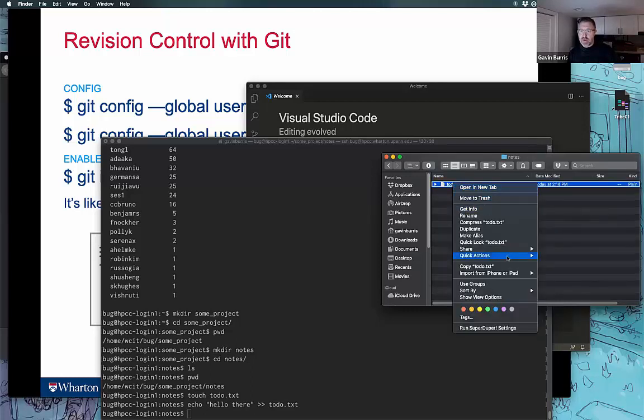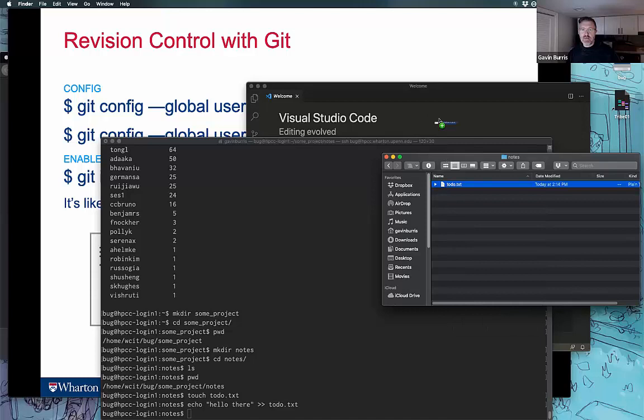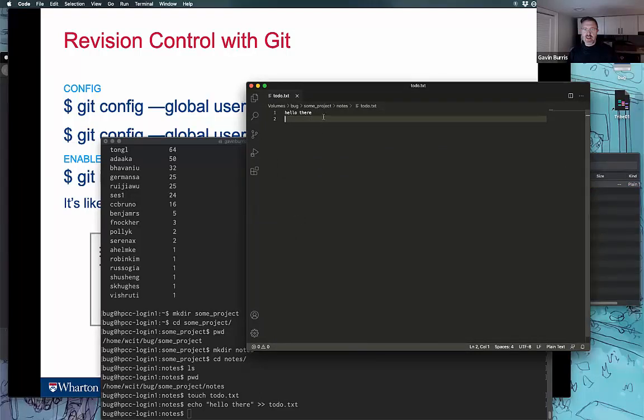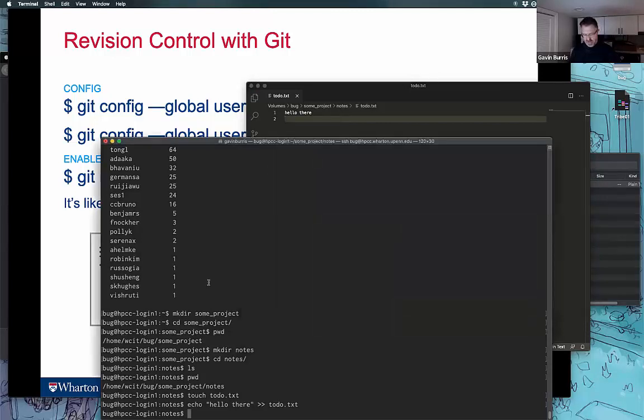Let's see, open with. I'm just going to drag it into Code here. So it says hello there. I echoed that. It's just a one-line text file that says hello there. So I've got this project directory. I've got a notes directory in it. I want to make sure that all these files in here are tracked with Git. So I can cd to that directory.